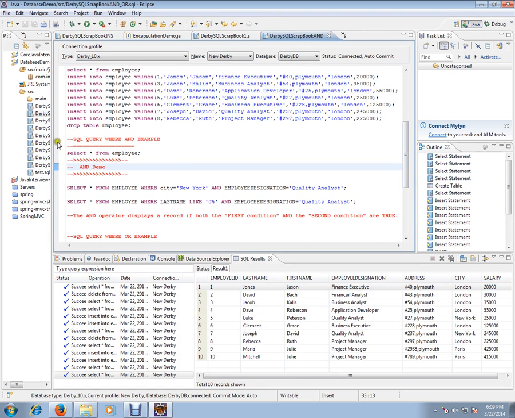So SQL query WHERE clause with AND condition example, I'm going to explain. The AND operator displays a record if both the first condition and the second condition are true. So you have condition 1 and condition 2, both the conditions should be true, then only it will display the results, display the records.